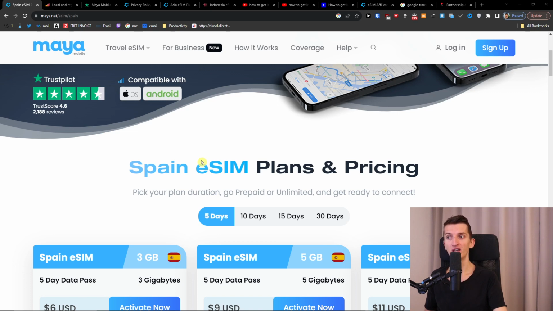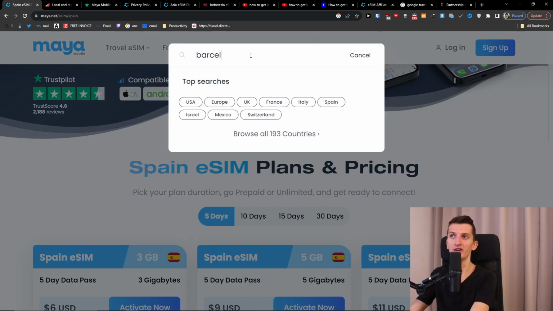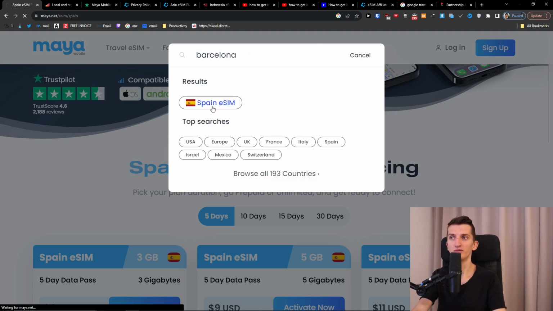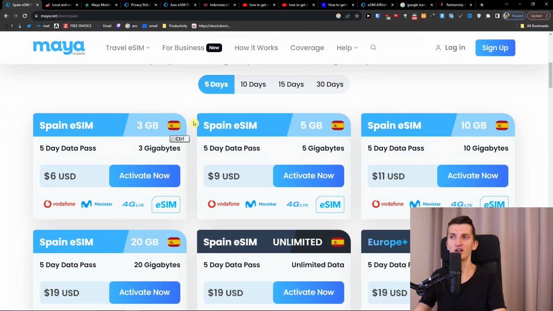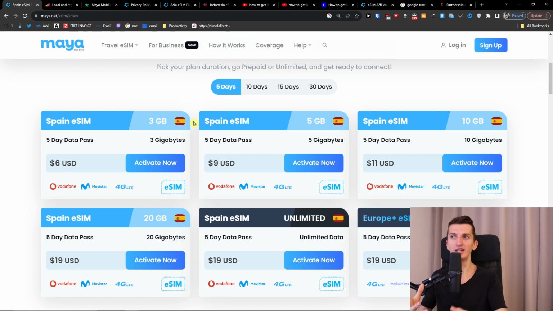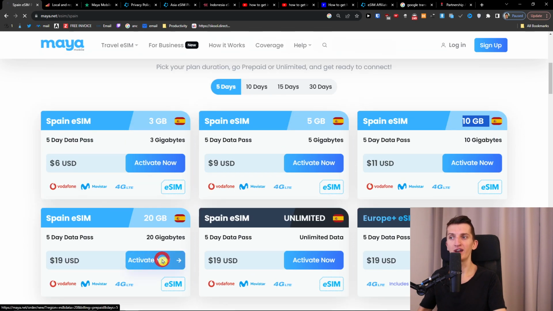It's an eSIM. So how it works is that here in the search you're going to write Barcelona or Spain, and it's going to search. Then you're going to click here Spain, and here you're going to have the data plans. It really depends how much data you actually need. If you need 3 gigabytes, 5 gigabytes, 10 gigabytes, 20 gigabytes, or even unlimited data. And let's say you want to go with Spain 20 gigabytes, you're going to press here activate now.